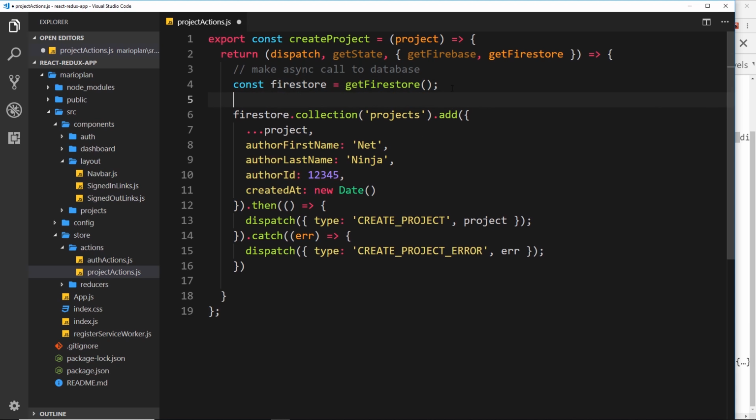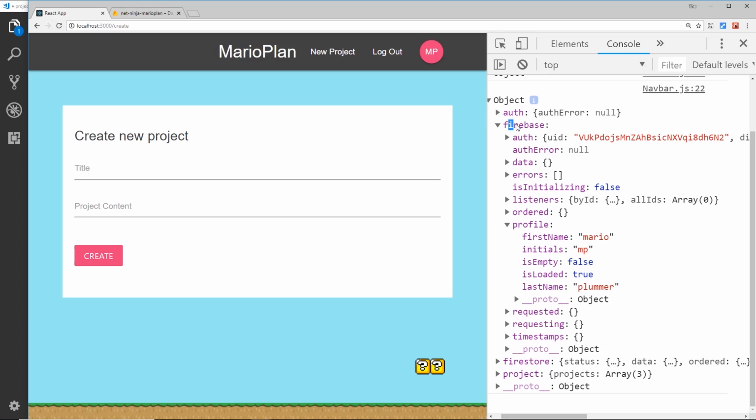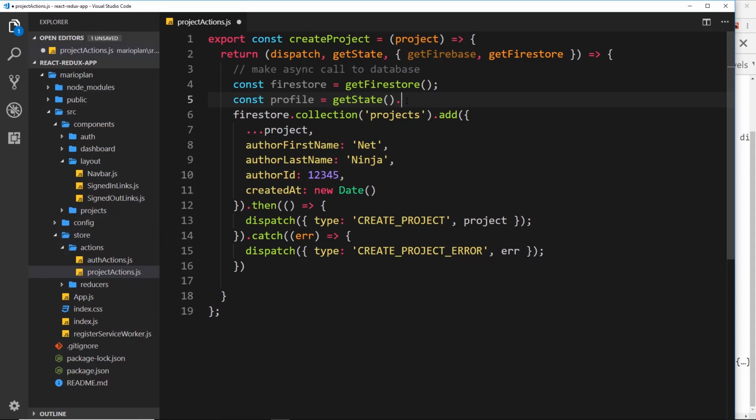So first of all, up here, I'm going to create a new constant called profile, and I'm going to grab that profile information from the state. So we can use this thing right here to do that. Get state. We take that as a parameter inside this function. So we can say get state, and this returns the state object. Now on that state object, we want to go into the Firebase property right here, then inside profile to grab that information. So let's say .firebase.profile. So now we have access to that.